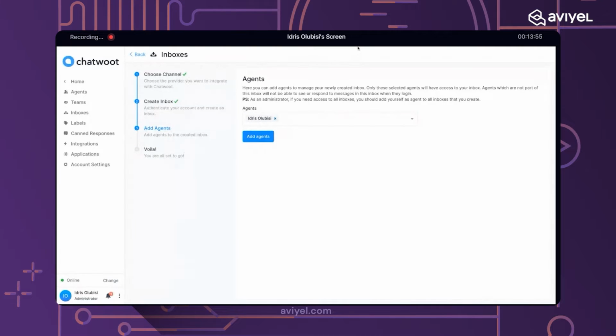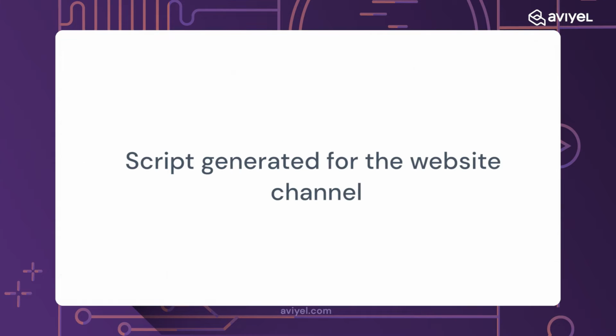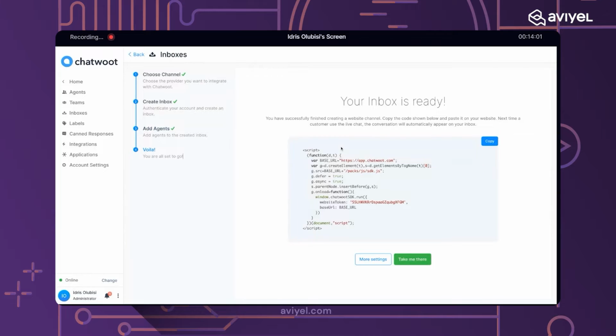So, add agent. Now adding the agent, fine. I've successfully created my inbox, and I got this notification that my inbox has been created successfully, and I need to copy the code and paste it directly into my website. So how are we going to do this? Where are we going to specify this code, and where do we actually need to put it?